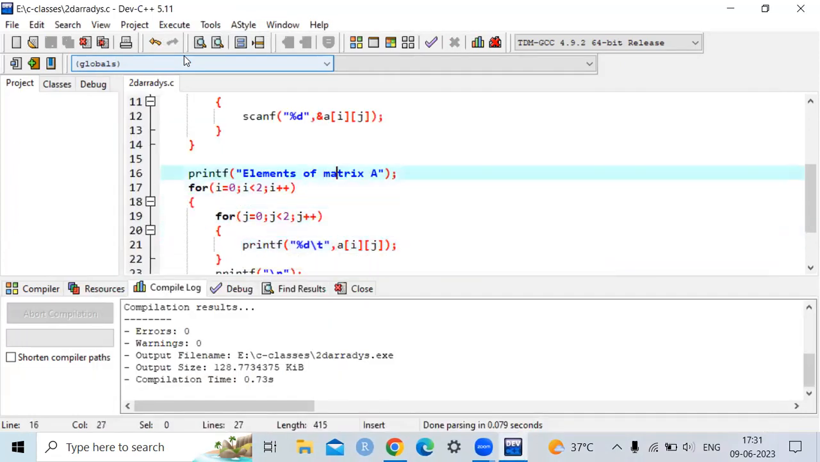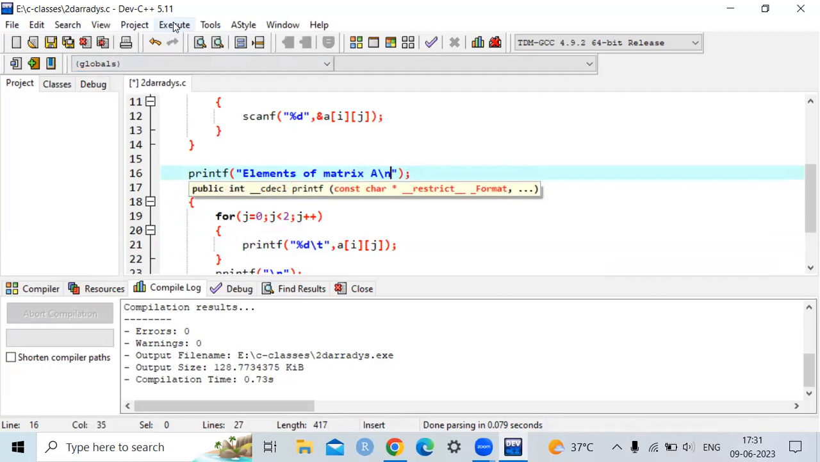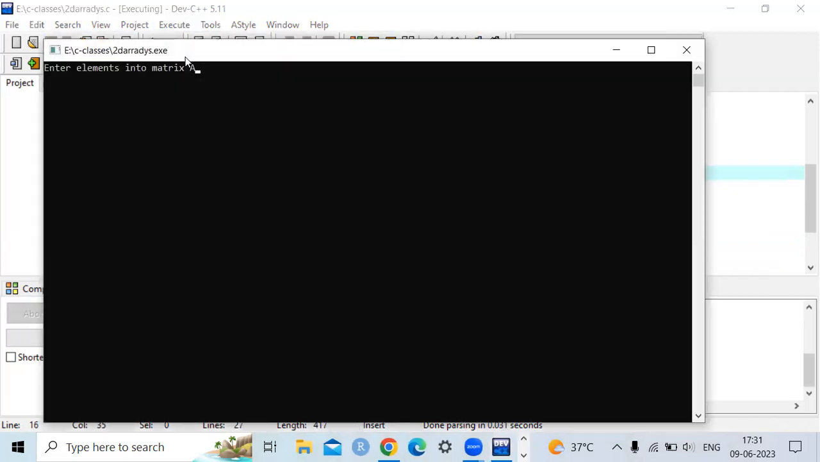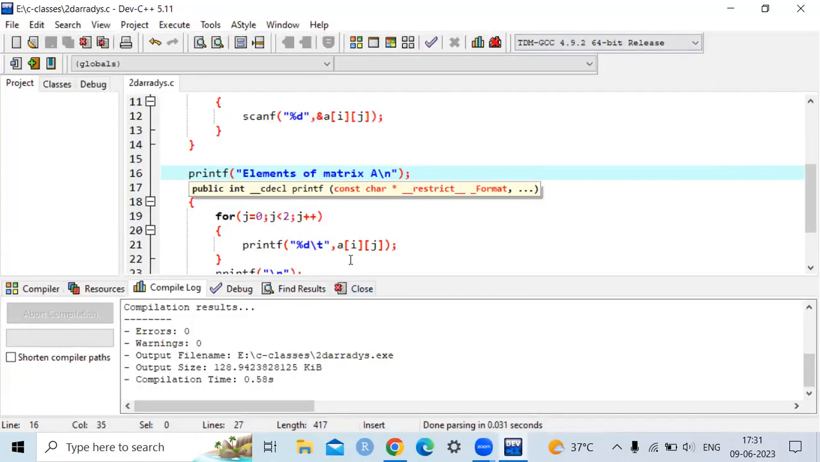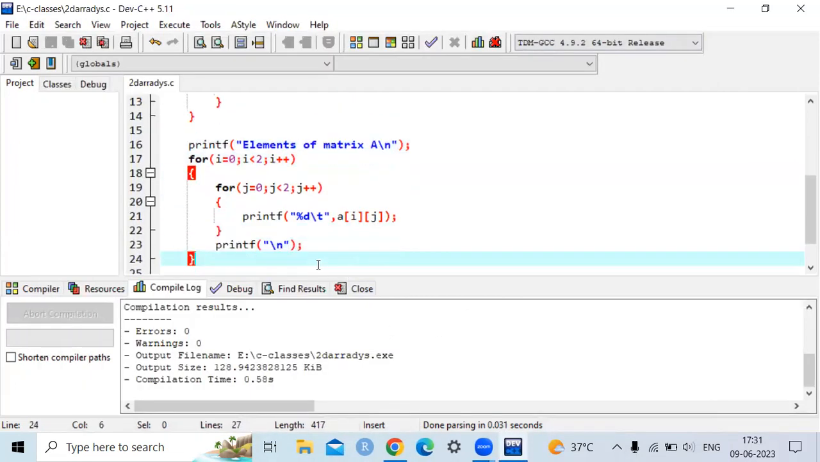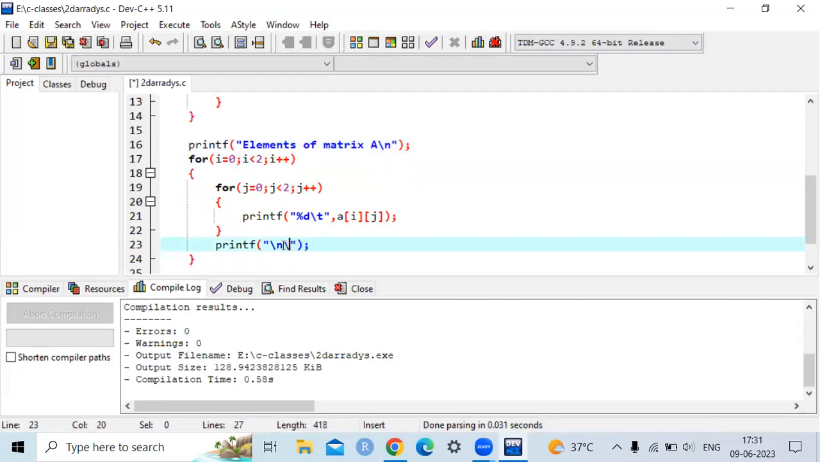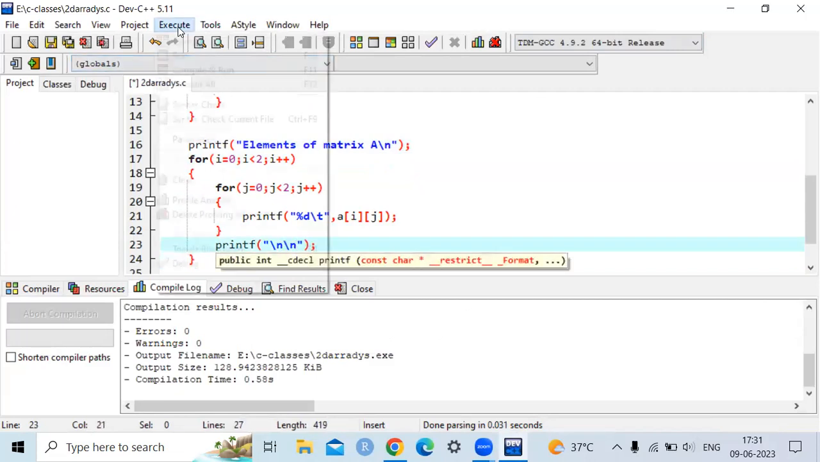So I will do one thing. After the statement, I will use \n, because after the message, the cursor will move to the next line. So I will give 1, 2, 3, 4. See, 1, 2, 3, 4. So this is the way we can represent the matrix elements. If you want to add one more line here, you can add one more \n. See here, you use one \n. If you use one more \n here, you can get a double line break.